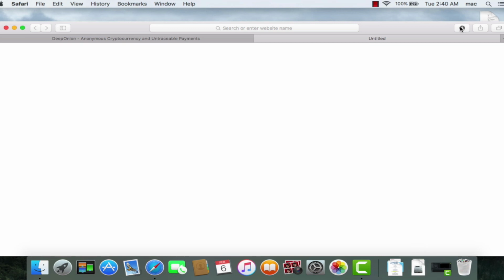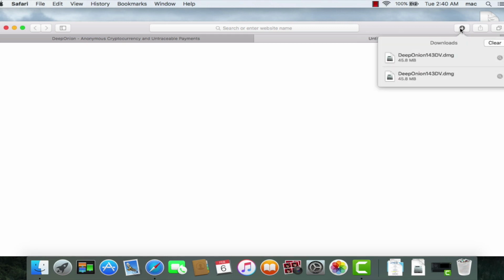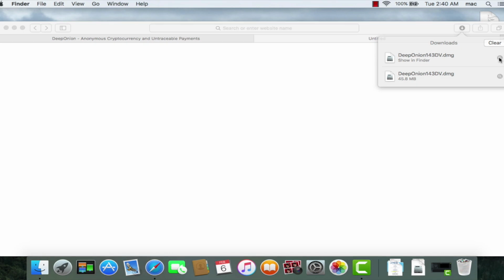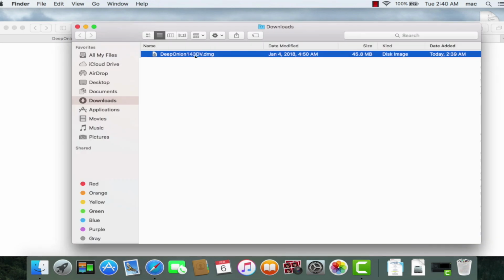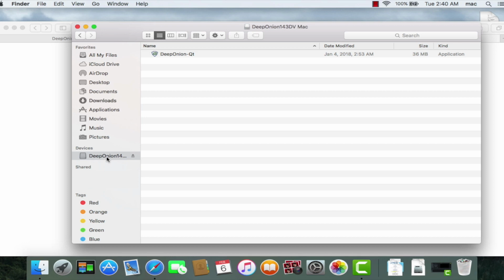Perfect. So now that's fully downloaded. So I'm going to just click my down arrow here. And then I can see the DMG file for it. So I'm just going to open up the DMG. And we're just going to double click the DMG. And now that's going to mount this here over to our devices area.